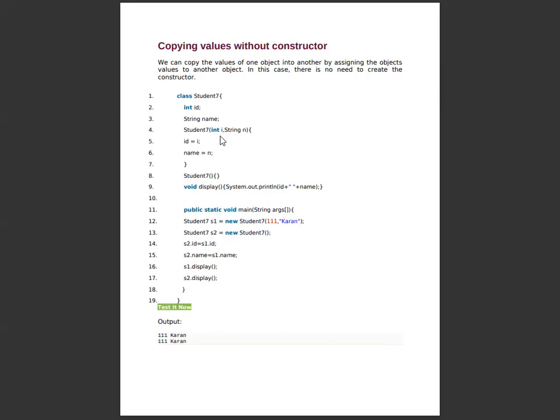Okay, so S1 is a parameterized constructor where we are putting the values as 111 and current, which go into ID and name. So these are the two variables which are kept with the values 111 and current. After that, here we are directly copying s2.id is equal to s1.id. This equal to is nothing but the assigning.